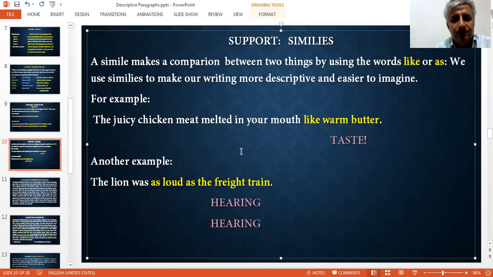For example, the juicy chicken meat melted in your mouth like warm butter. So we have compared melting juicy chicken in the mouth with warm butter. So it makes understanding easier.